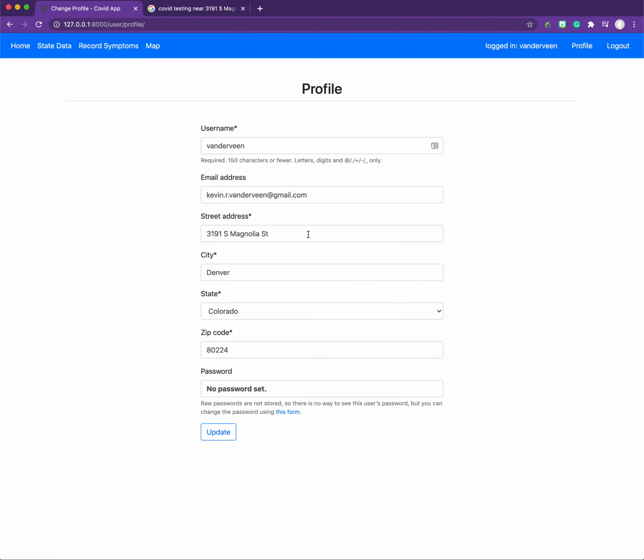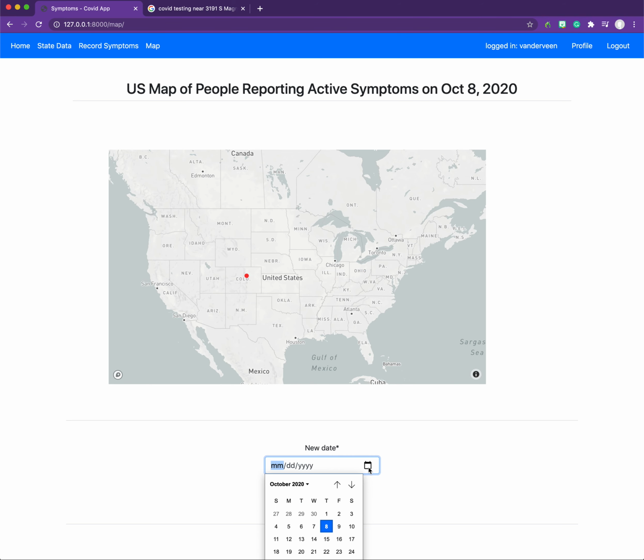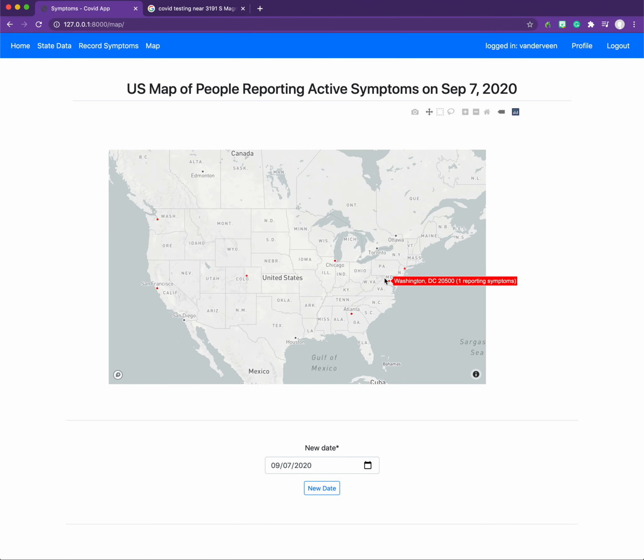So this is the address that I used, actually the address of my childhood home here in Denver, Colorado. And now I am one of the 2 users who is reporting symptoms that are suggestive or potentially suggestive of COVID. This page also allows you to look at any other date. So I had earlier entered several users having active symptoms as of the 7th of September. And you'll note here in different locations the presence of different users reporting symptoms.